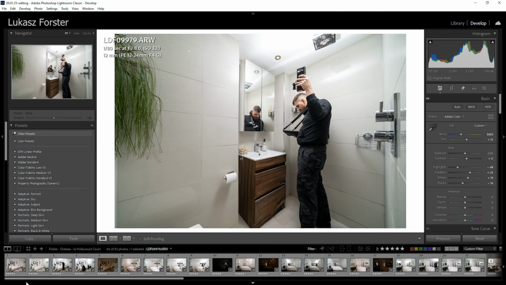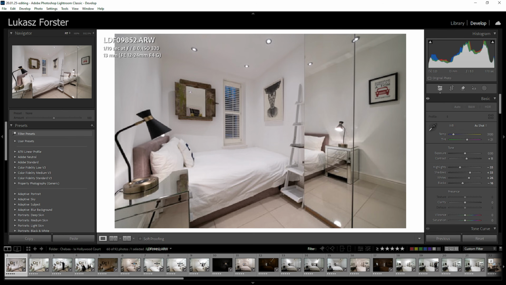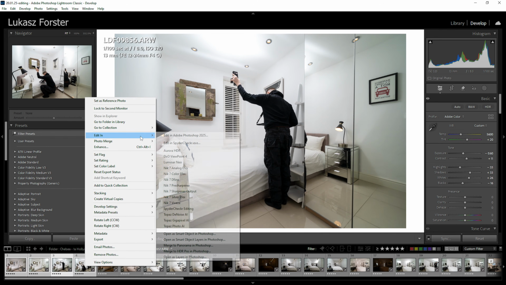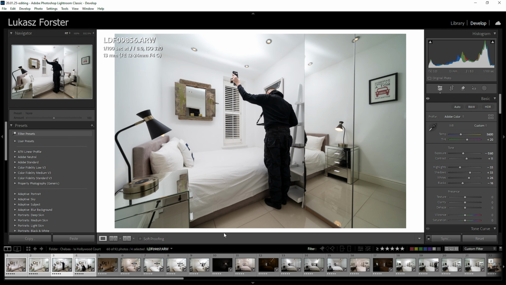And let's go back to our first photo. So I'm going to select our frames, right click, edit in, open as layers in Photoshop.